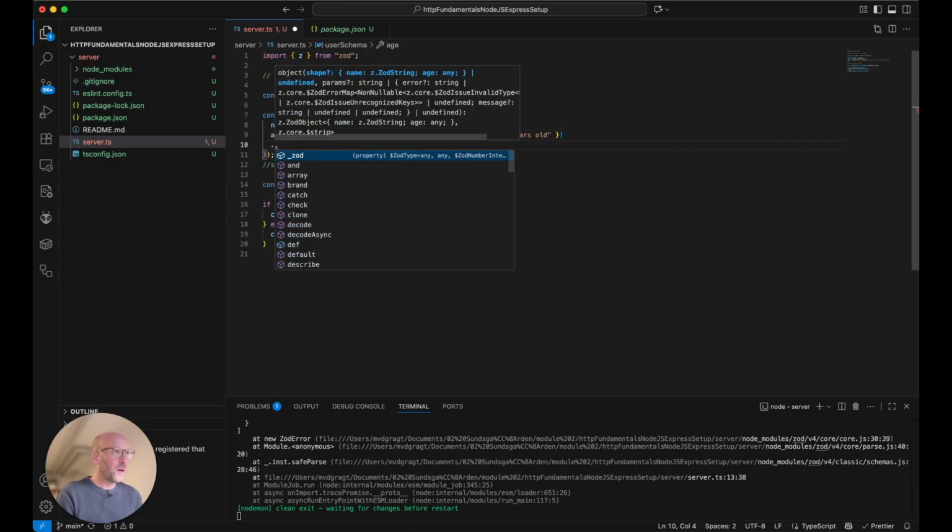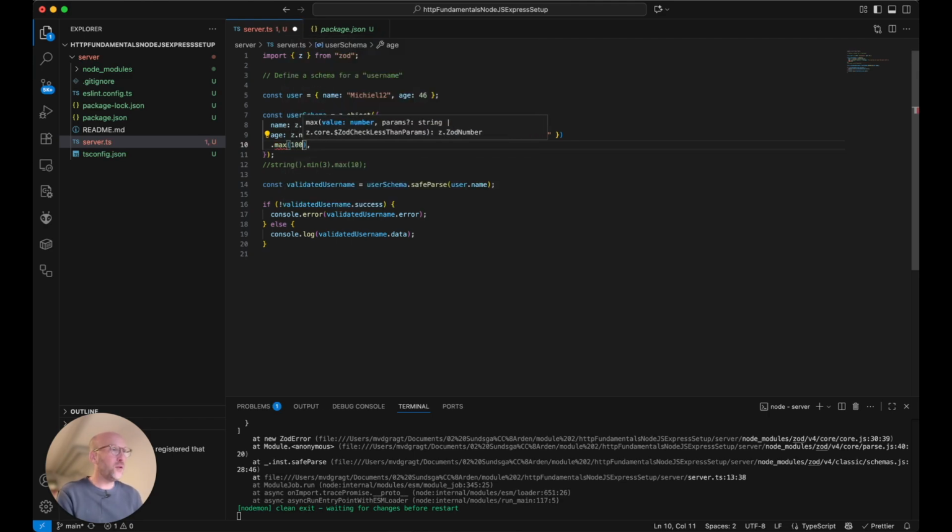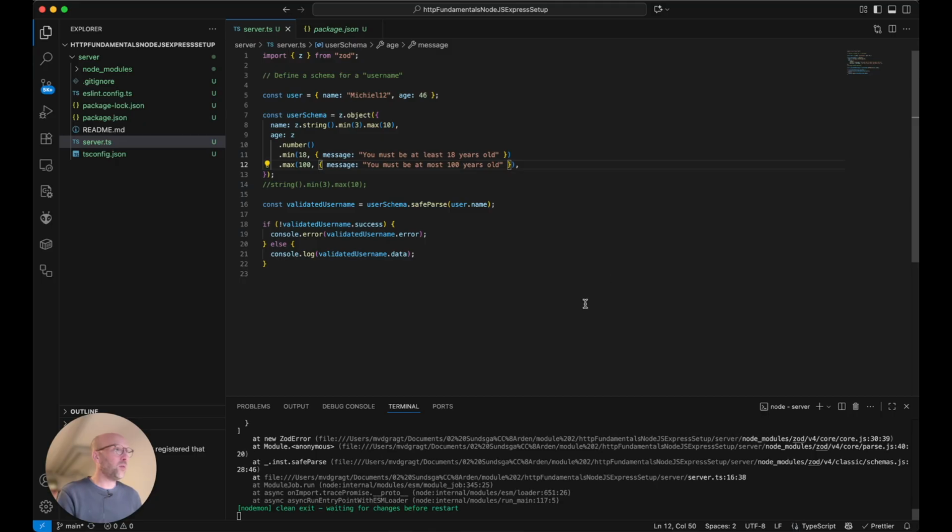And I can also do a max age of maybe 100. And here I can have as a message perhaps, just going to copy this in. You must be, instead of least I can do most, 100 years old. There.